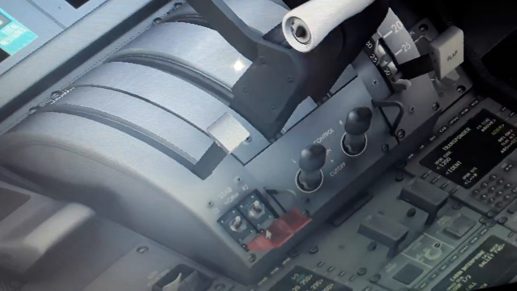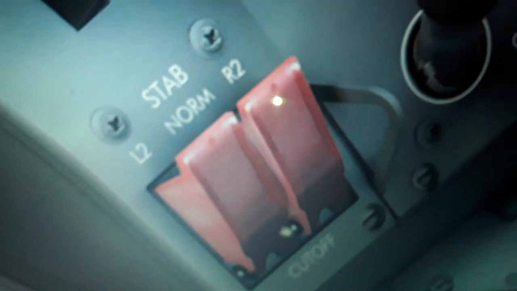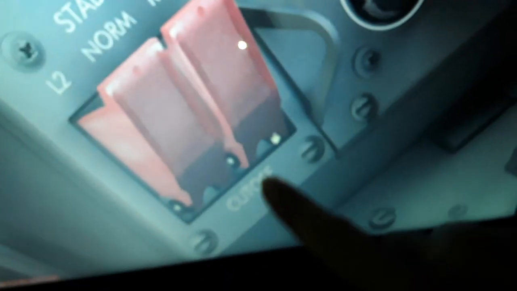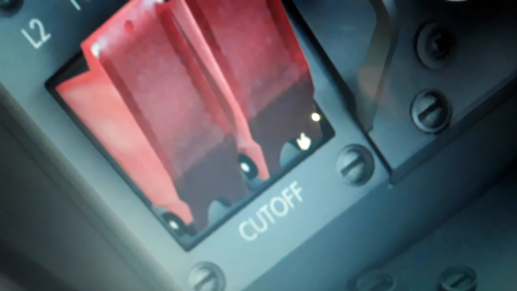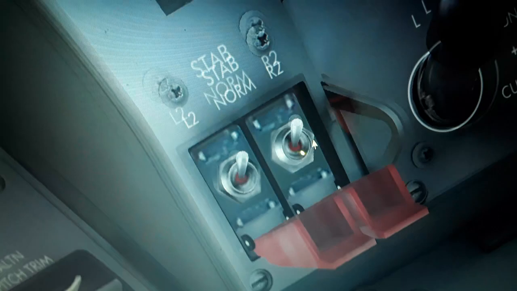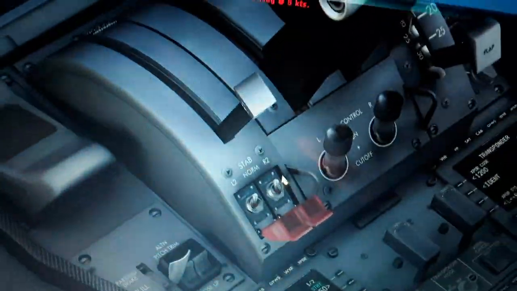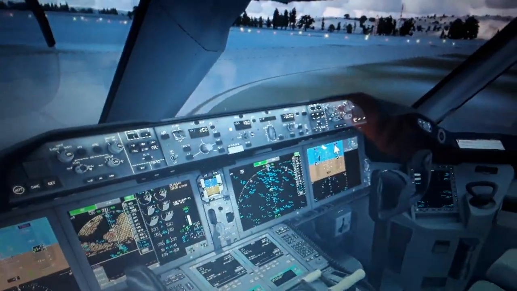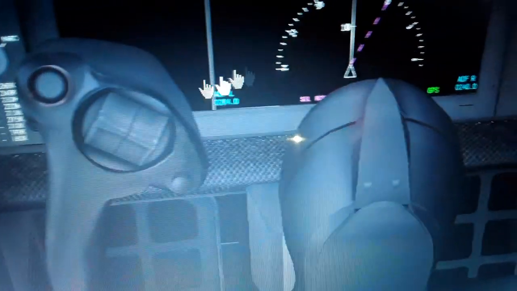As you can see, if you have failure of the hydraulics of the L2 or R2 that affects L2 or R2, from normal to cut off, you can read. So you disengage the horizontal trim stabilizer and you use only the alternate. You lose the automatic trimming and the autopilot function. So you have only the manual trim switch all the time. You can trim the elevator like this, elevator trim.